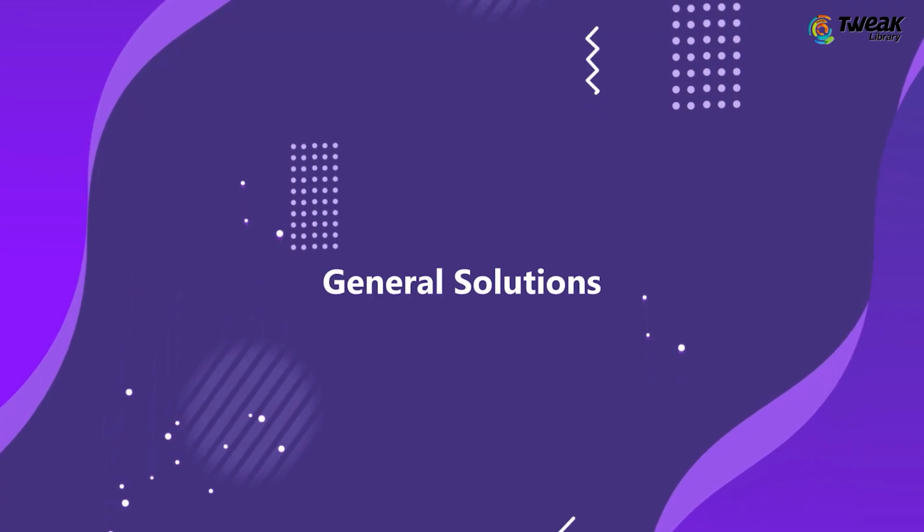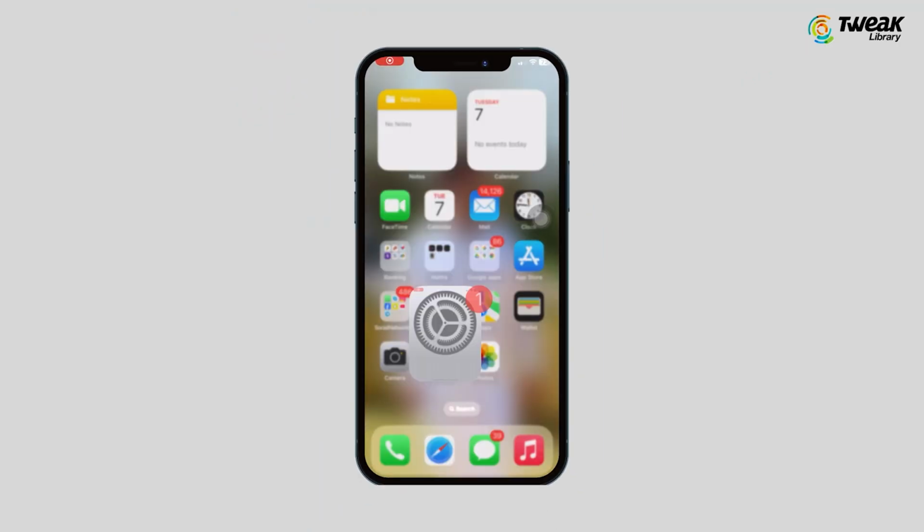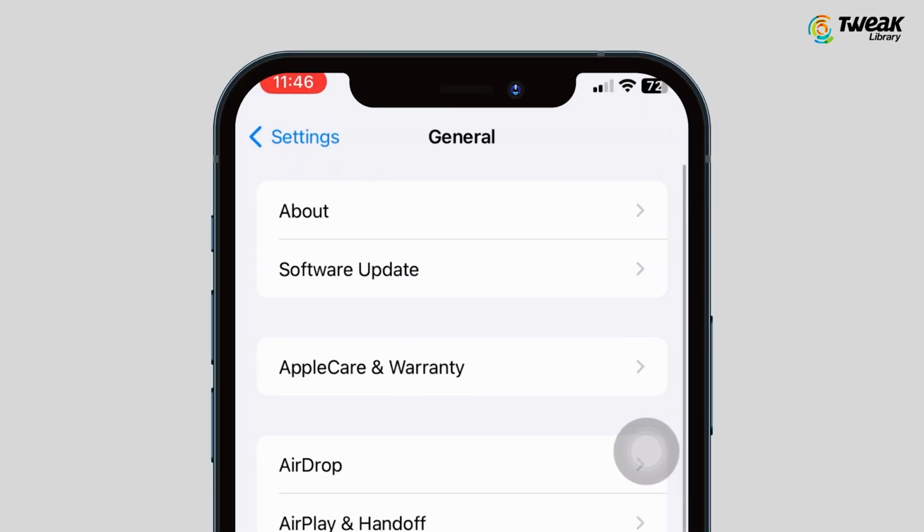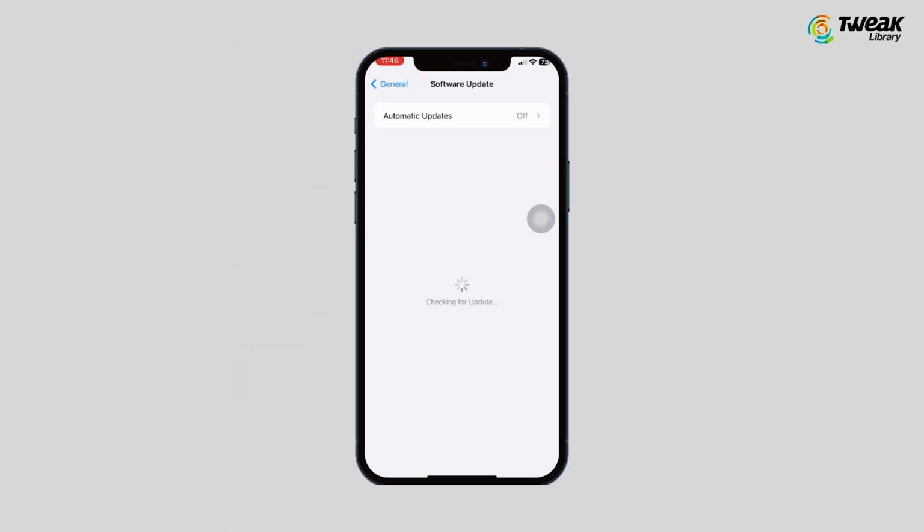Let's dive right in. Step 1. General solutions. First, let's go over some general fixes that can solve most Gmail related issues on your iPhone. Make sure your iPhone's operating system is up to date. Go to Settings, General, Software Update, and install any pending updates.